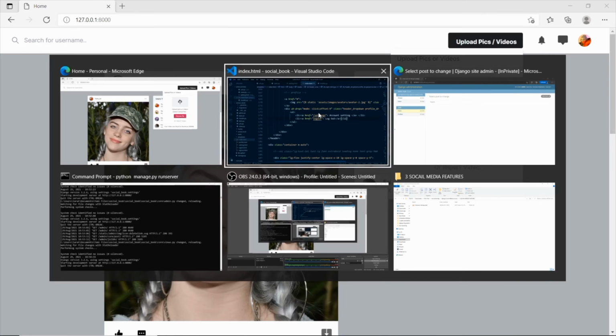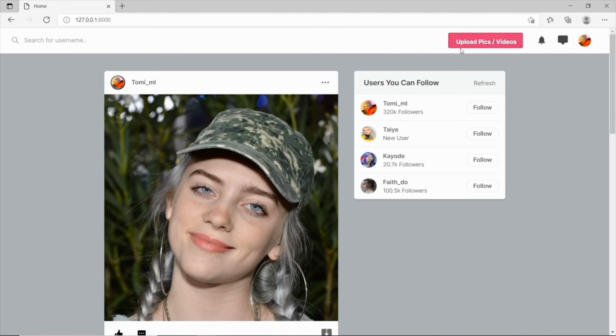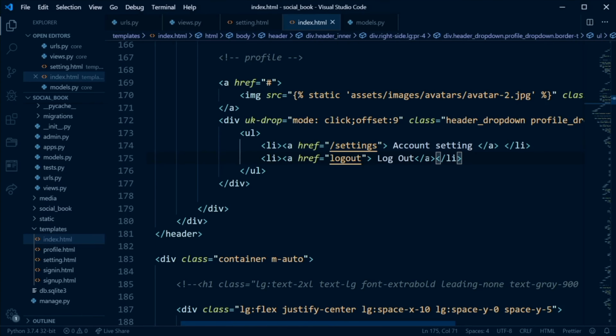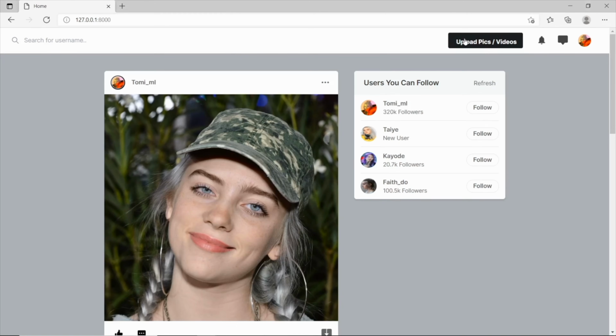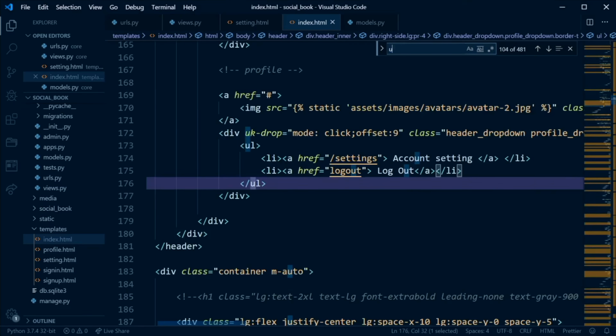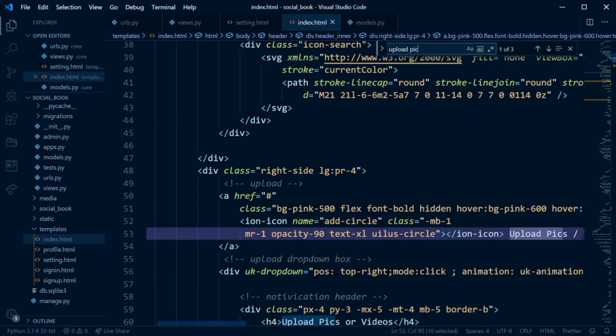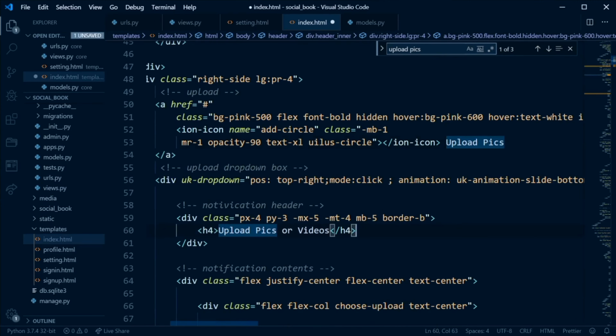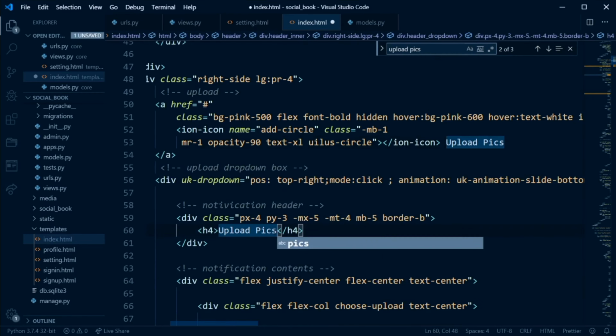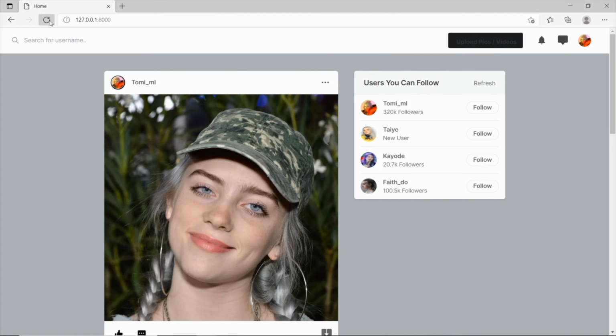First of all, we aren't uploading videos, so we just change upload pics or videos to upload pics, wherever it is written. Right here we change this feed to pics. Right here also changes to pics. Now let's see the next thing we want to do.